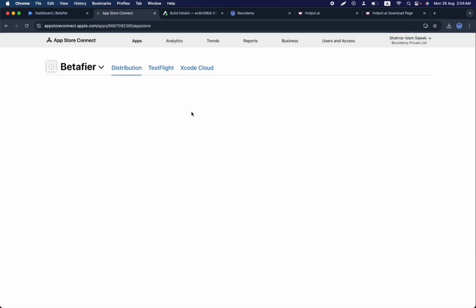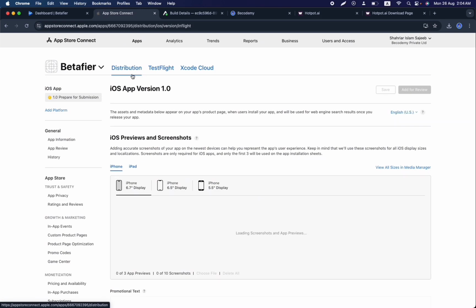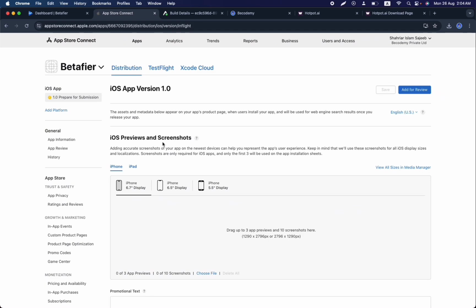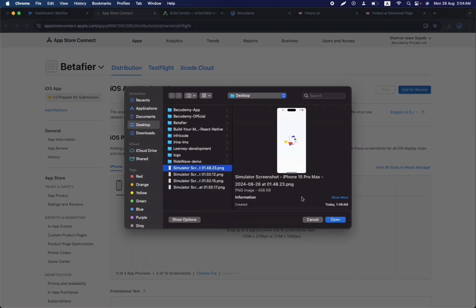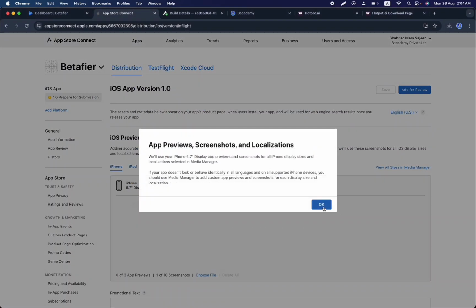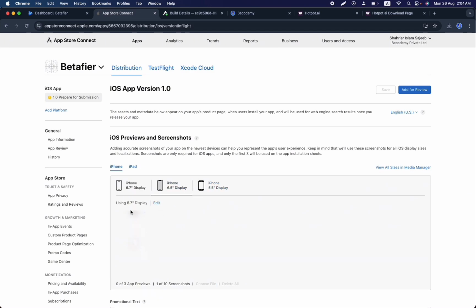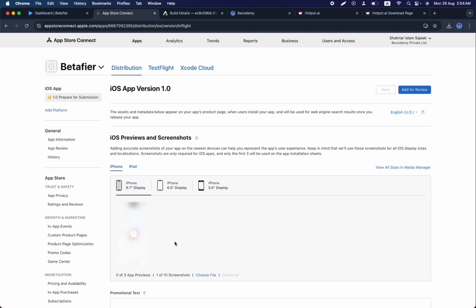And here you go. Right now we are in distributions. From here we have to add all this information one by one, like app information, app review. So let's just come here. Here we first have to add some screenshots and previews, as we did for Android. Same things for iPhone. Let me choose just one screenshot, and then for iPhone another one. Just give me a minute, it's uploading.